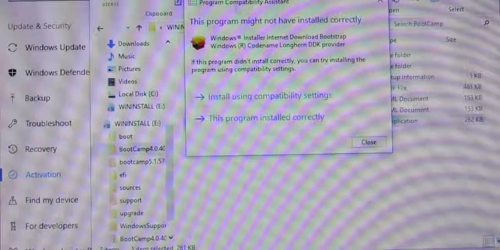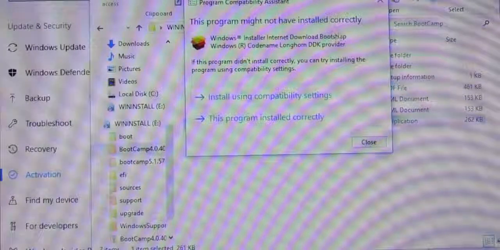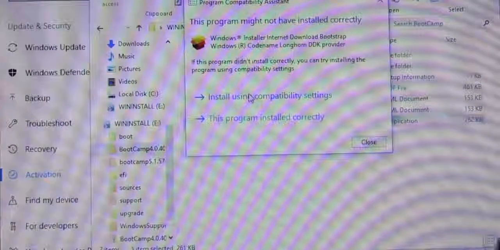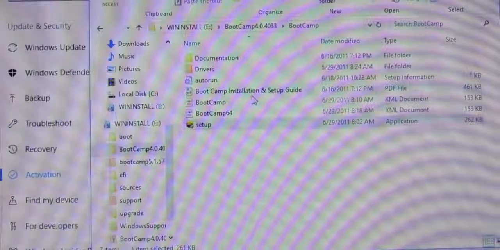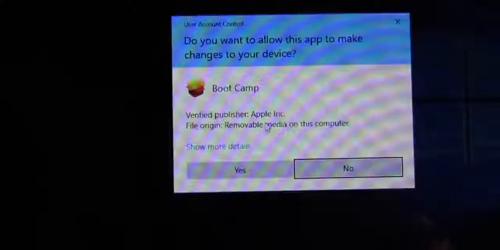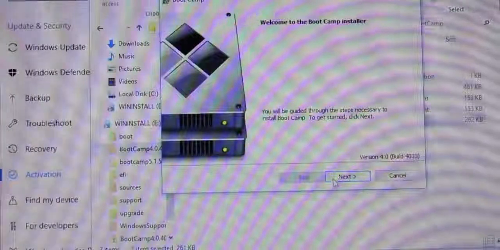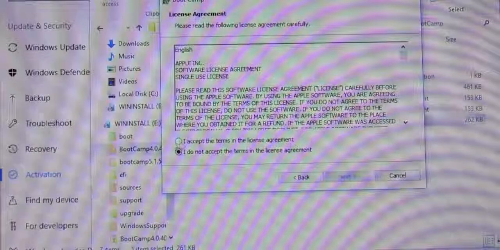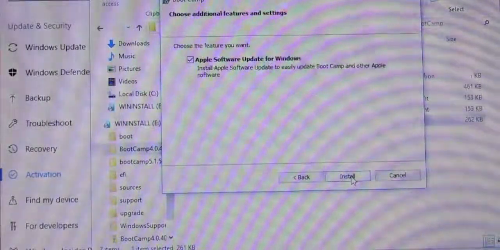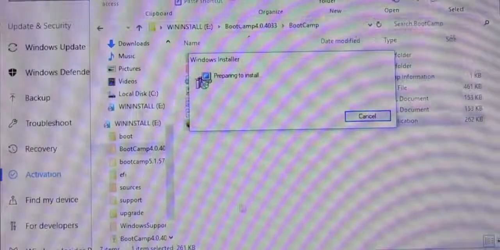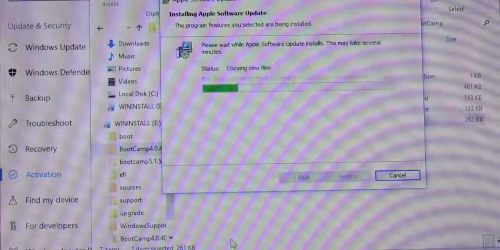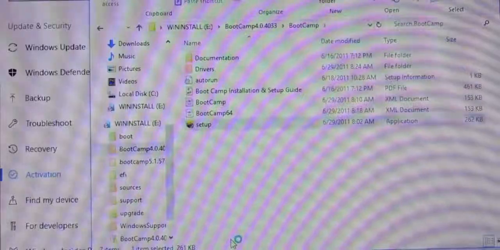And a new window will pop up saying this program might not have installed correctly. Go ahead and press install using compatibility settings. Press next. Click I accept. Press next and install. And soon this will install all the drivers that are needed.